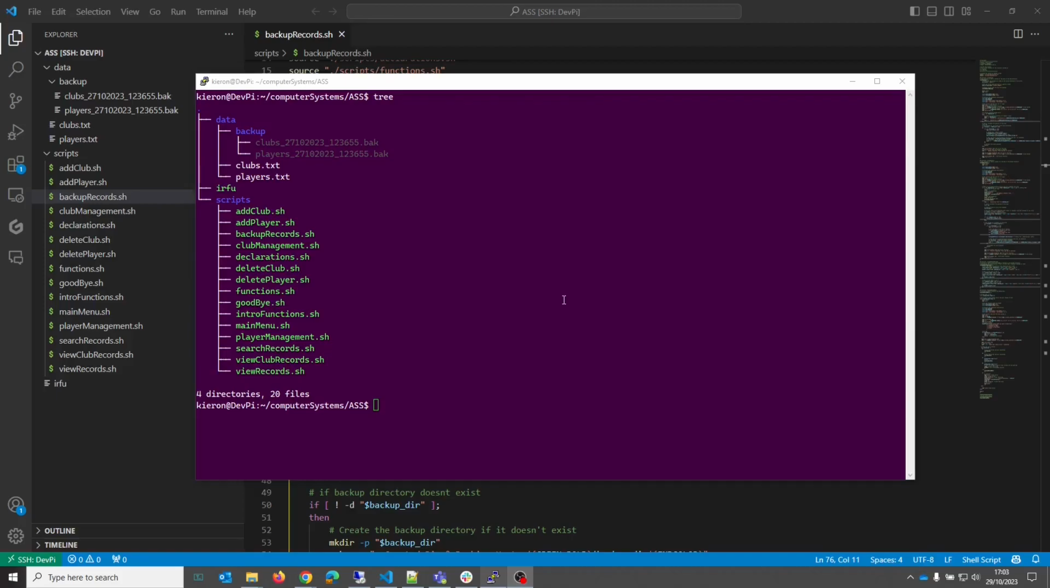This is the tree structure for my batch assignment. I have a data folder which contains the two files, the list of clubs and list of players, and I have a backup folder within the data folder which contains just one backup at the minute.